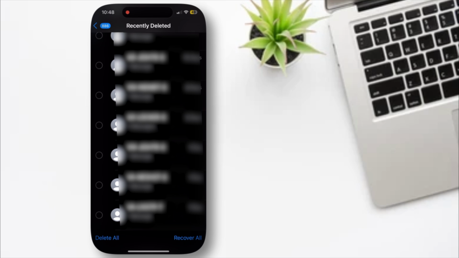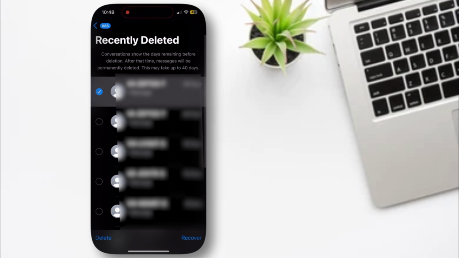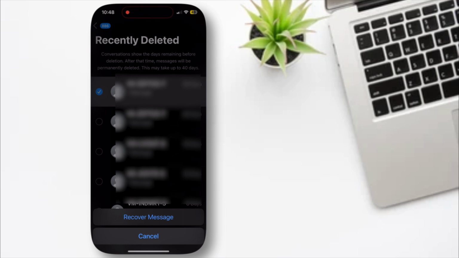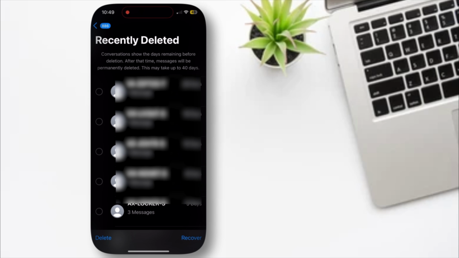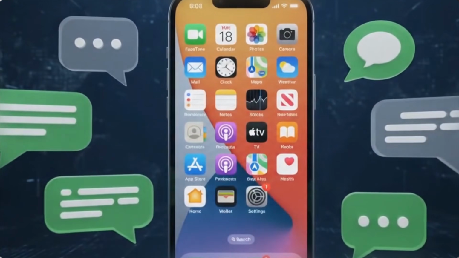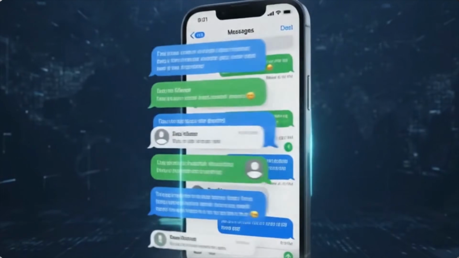If you find your conversations, just tap the conversation and then tap on Recover. Tap Recover again to confirm. And that is it. Your messages will appear back in your Messages app.